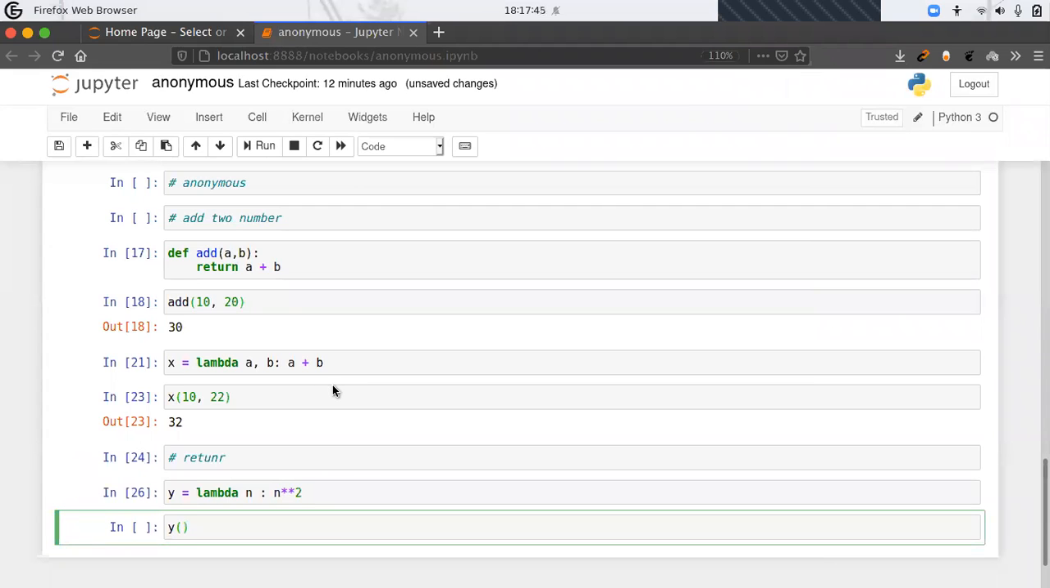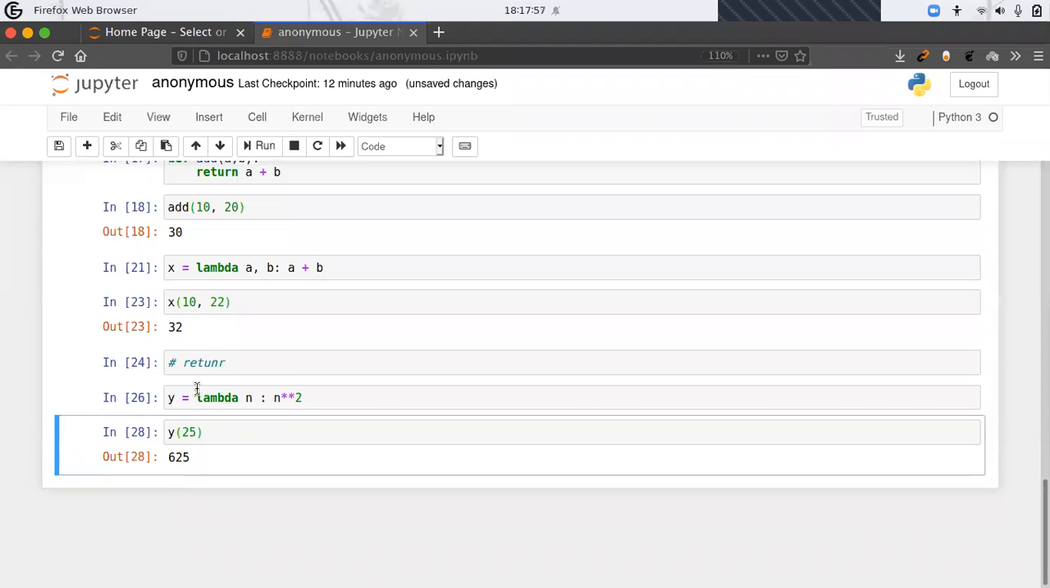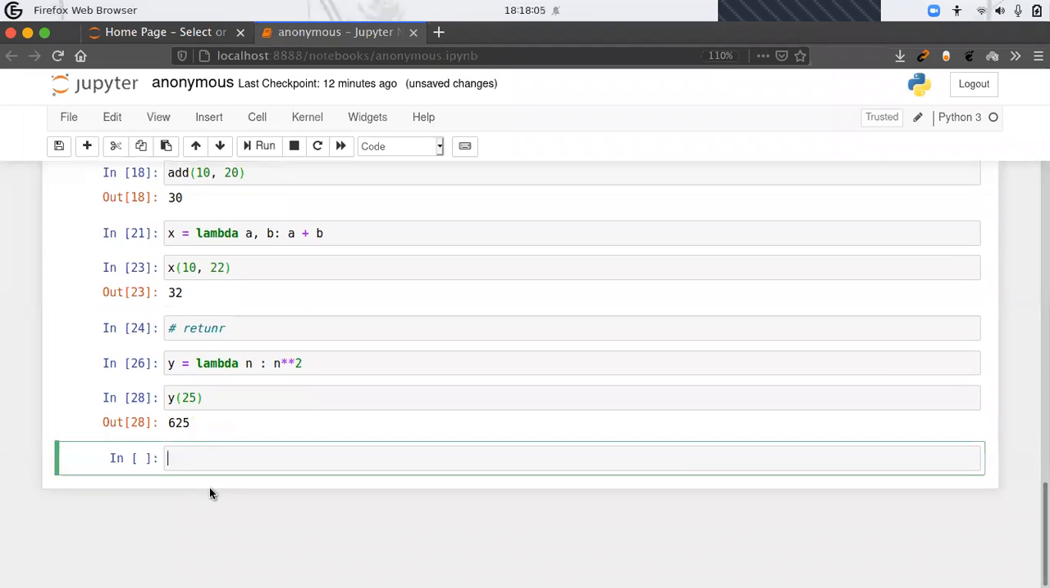When I call Y and put in 5, you will get 25, right? If I put in 25, what will you get from here? 625. That's how you can simply create functions using the anonymous function, and the lambda keyword is the only thing you have to use to declare these functions. So let's move ahead. Okay, hopefully you got the idea. Now, where are we going to use these functions? Let's take some more examples to understand the concept.